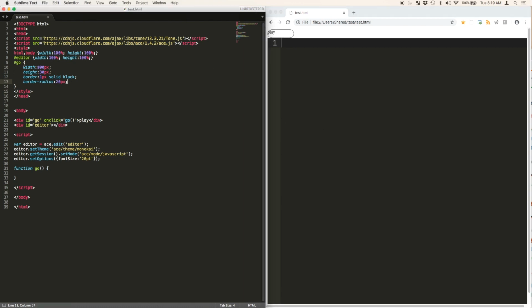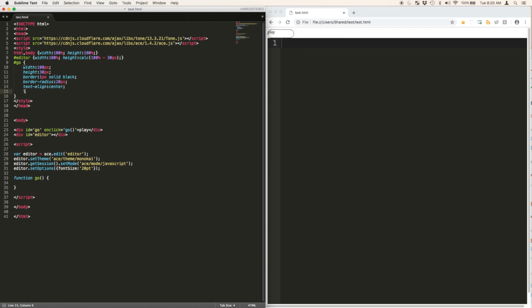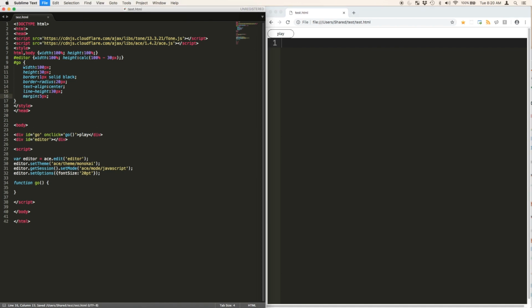Okay, also I'll make the editor have a height of 100% minus the button's 30 pixels, so it won't bleed off the screen. And I'll also make the button centered, and I'll make the line height equal to the height so that it'll be vertically centered as well. So let me just refresh that. Also give it a margin of 5, which means I'll have to reduce another 10 because it's from the top and bottom.